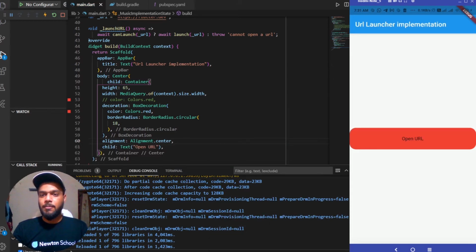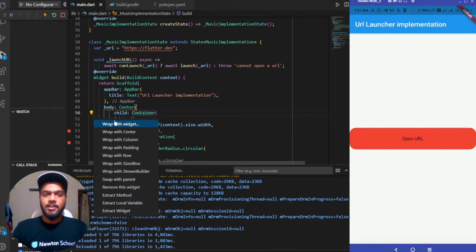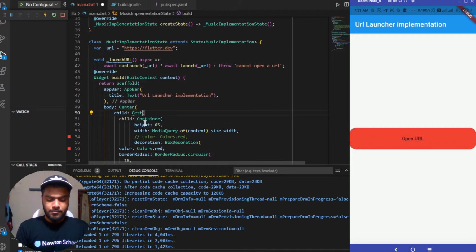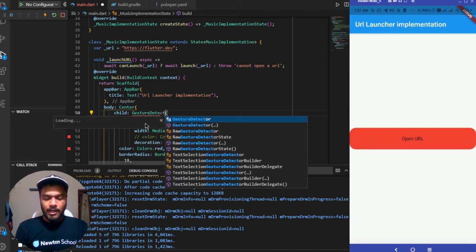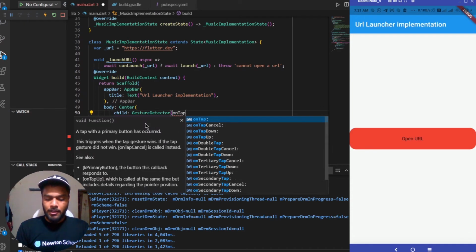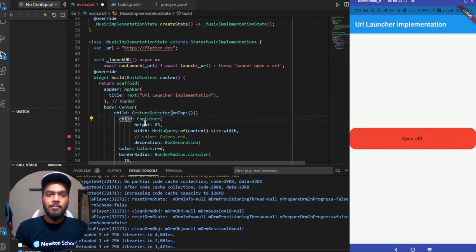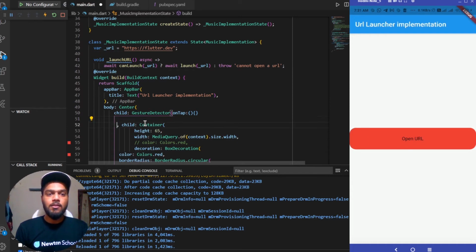Now the text would be appearing in the center. Now the next thing which we have to do is wrap this container inside a gesture detector, so that we can detect whatever tap we are having on it. So adding the onTap property. The onTap property will be used for running the _launch function which we have assigned above, and it will also be taking a behavior as well.